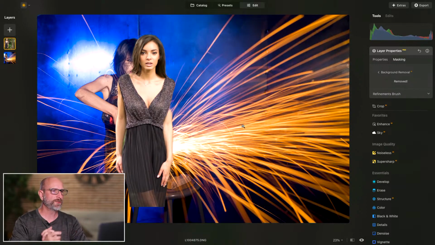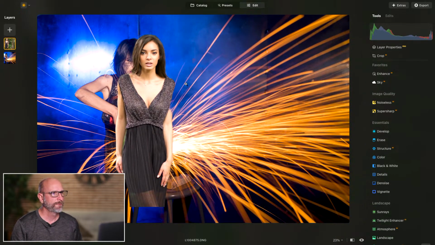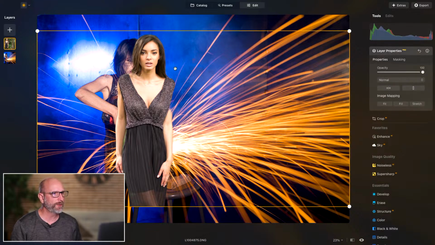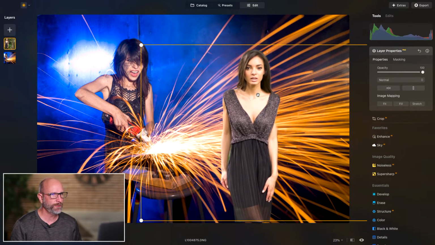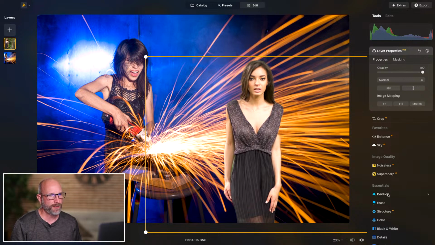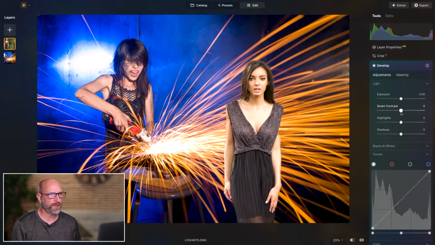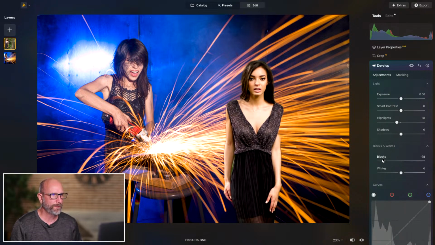It's going to remove all those trees and everything. And now look at that. I have this layer of this person on top, and I can grab that and move that around if I want. I can change this. I can make it much more contrasty. So she needs to have the blacks. There we go. So yeah, we can do stuff like that.